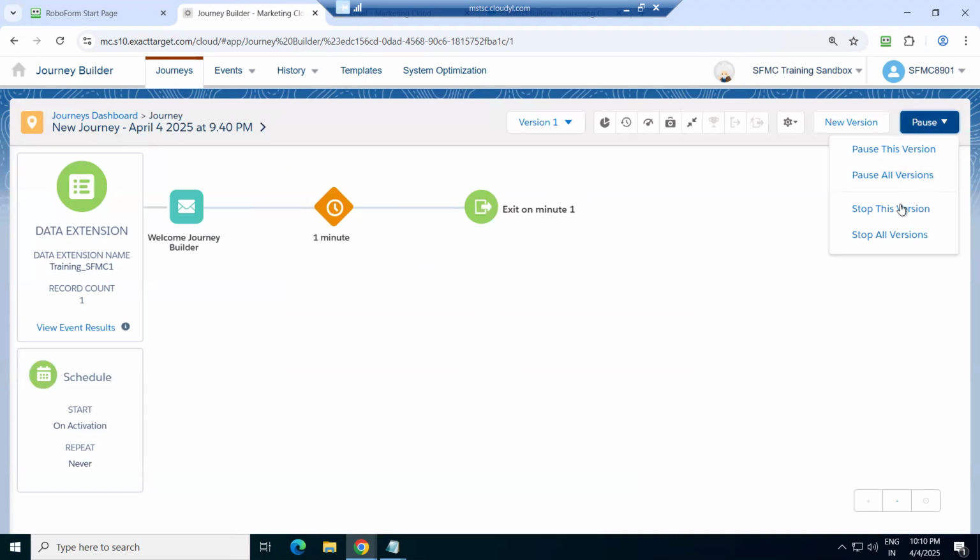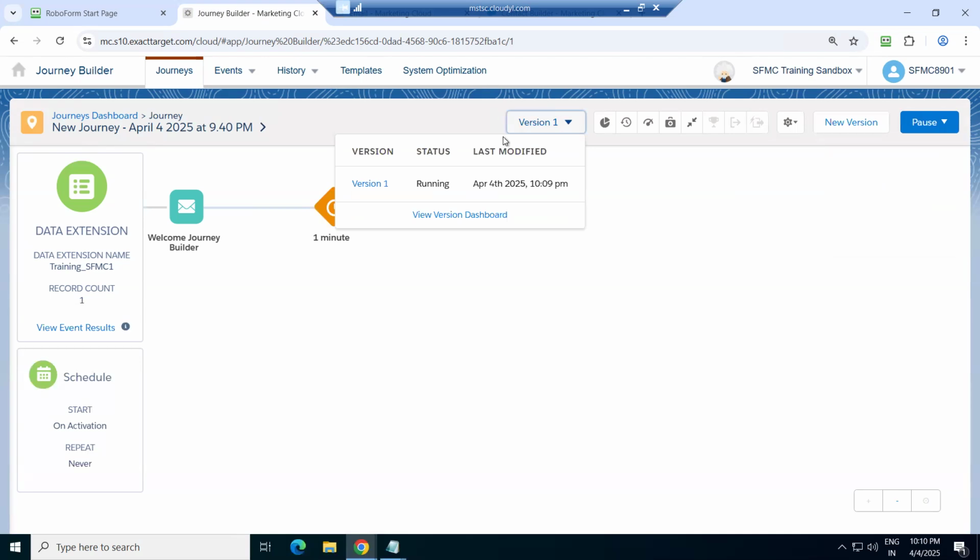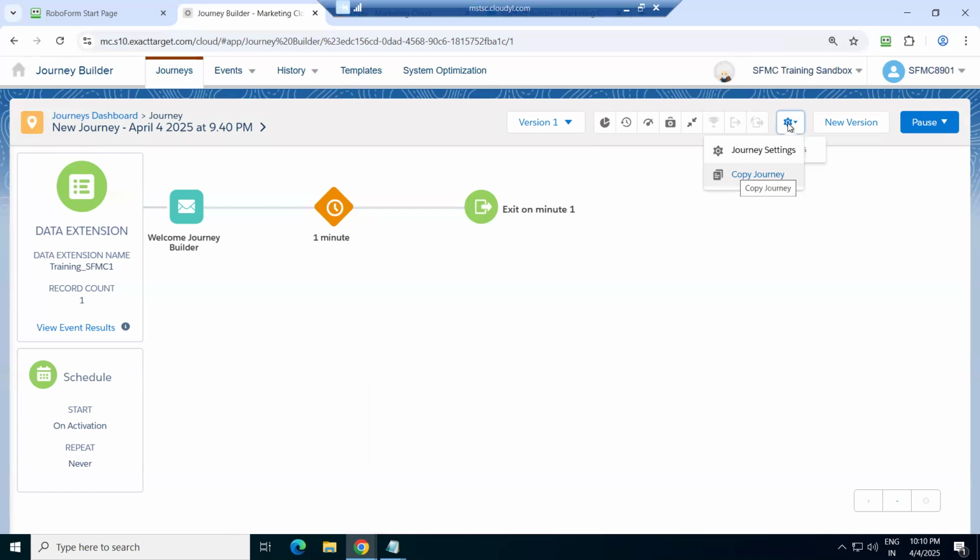On the right side, we have these 4 options. So there can be multiple versions. If you edit this further, a new version will get added, and you can see all these versions from here in this drop down. And these are some of the additional settings in case you want to modify.